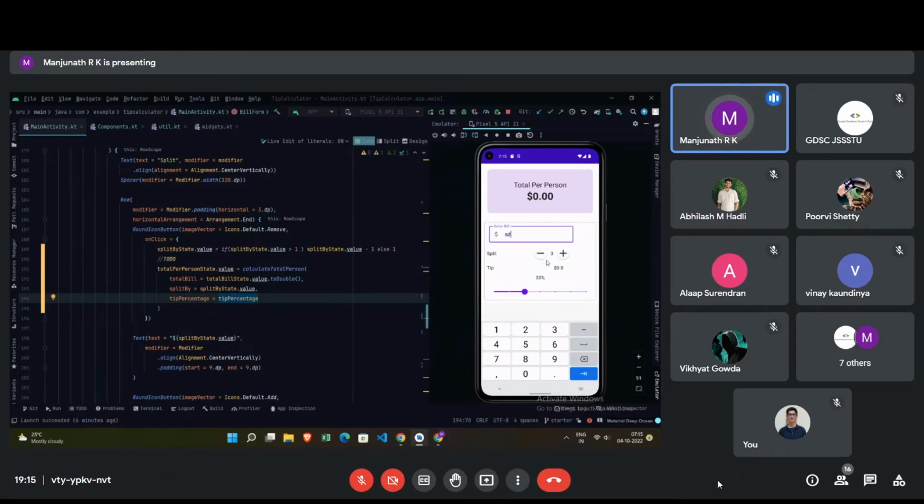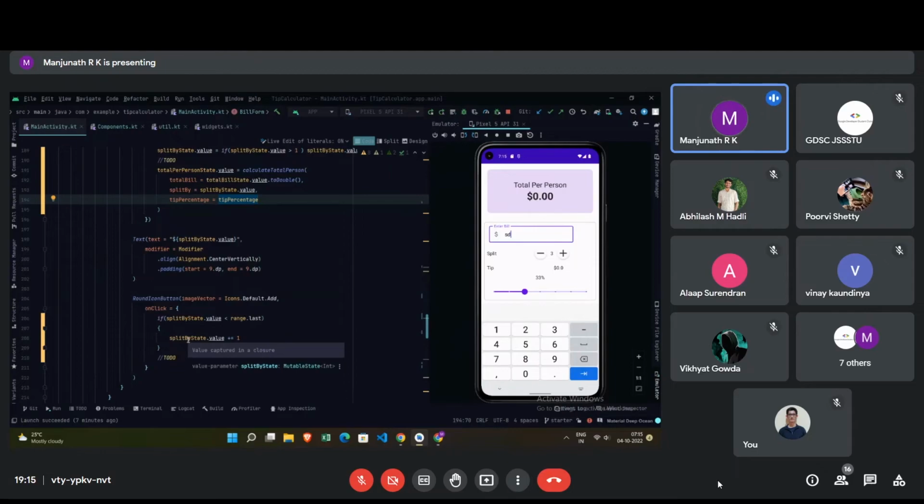So what we did is, as you press this minus button, the value decreases, right? So corresponding to this value, we will be updating the value of the total per person. So we need to do the same for the plus button, right? So for that, the logic remains the same.